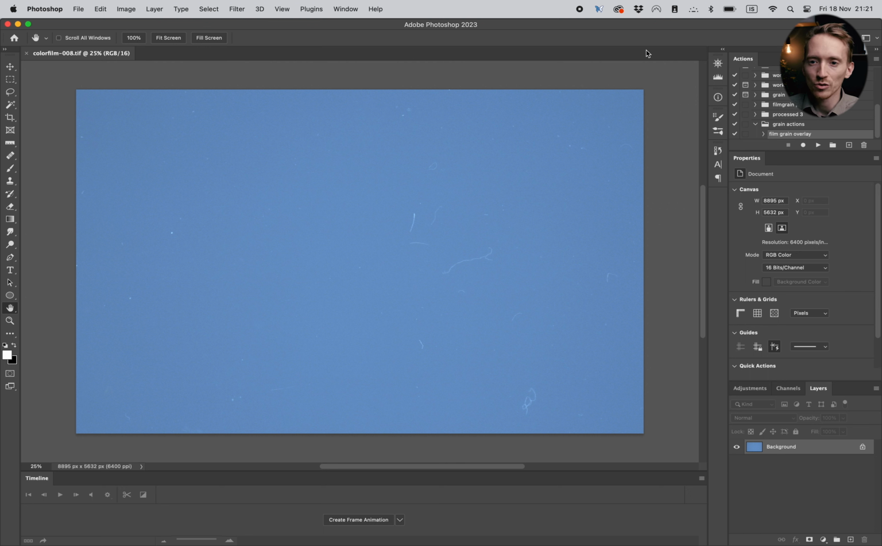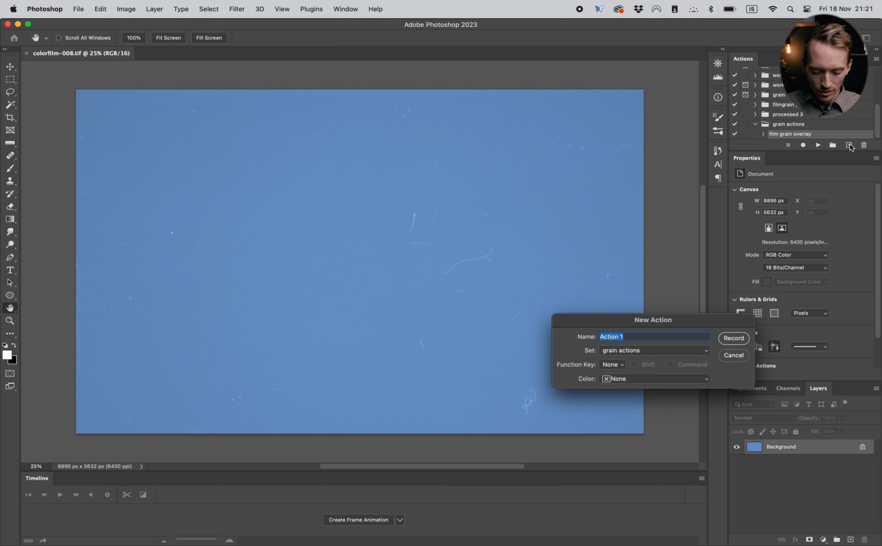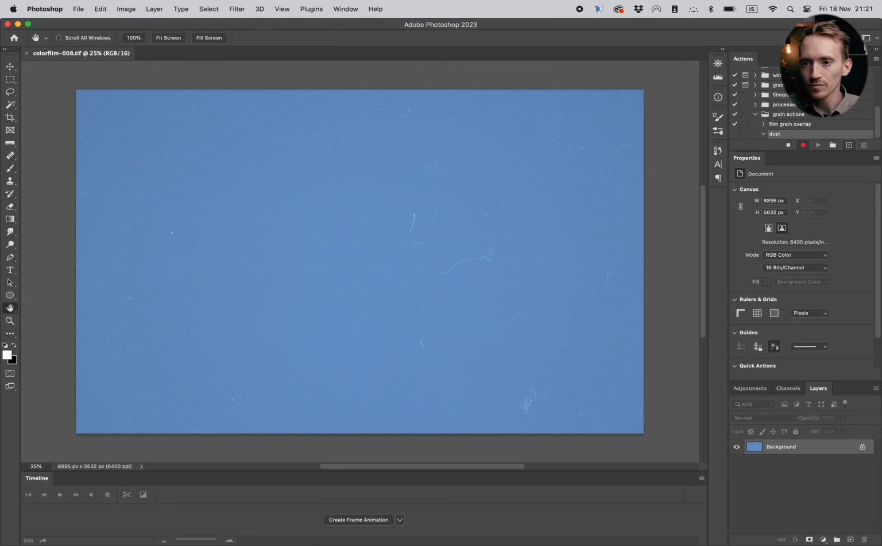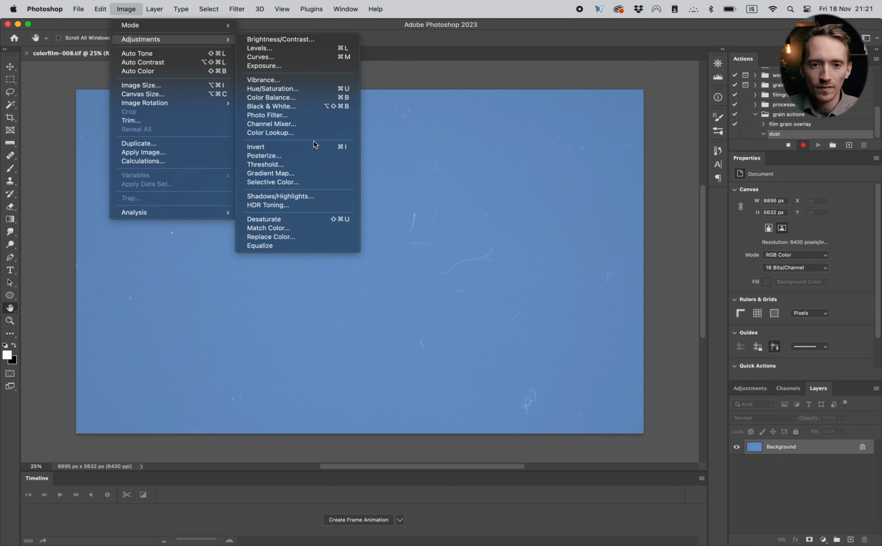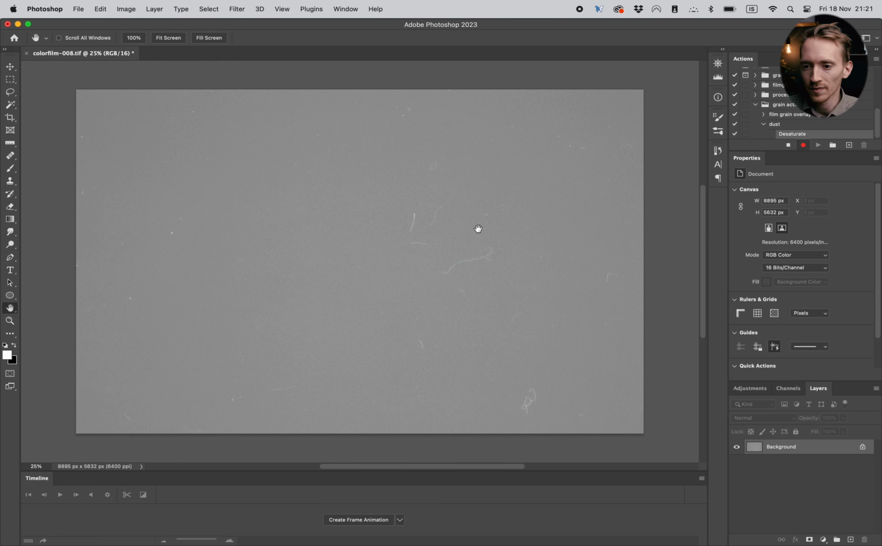The first thing we wanna do is make an action. I'm gonna make a new action here, call it dust. As you can see, it's pretty blue. It's because it's color film. In this case, I don't think the color is necessary, so I'm just gonna make it much easier. Just go here to adjustments and desaturate. So it will be black and white, like that.